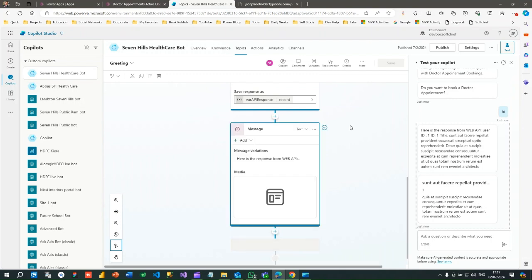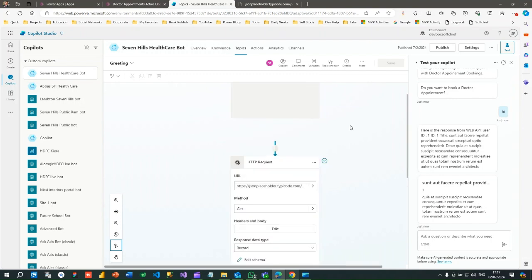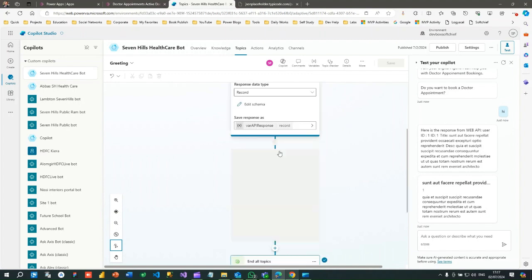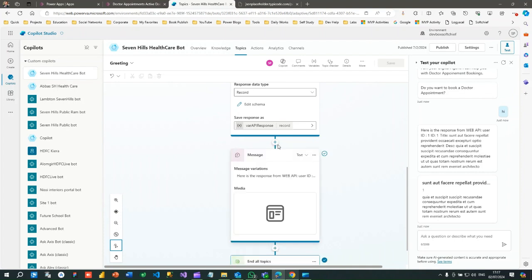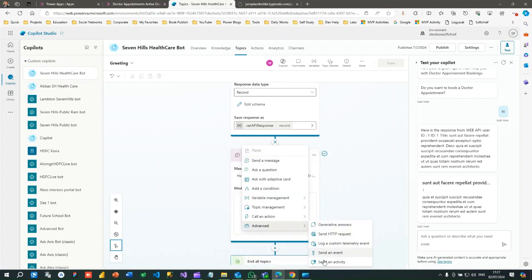I hope you understand how it works, how to send HTTP requests to external API calls. Okay, you can explore all the advanced features that are included, like you can also send activities and events, generate answers, right, using generative AI.